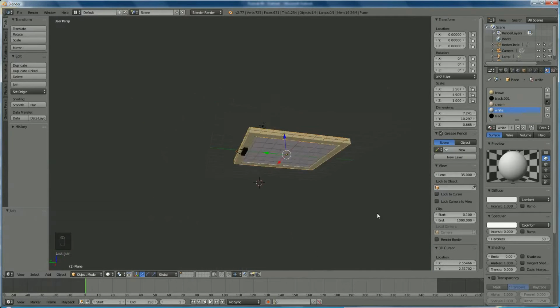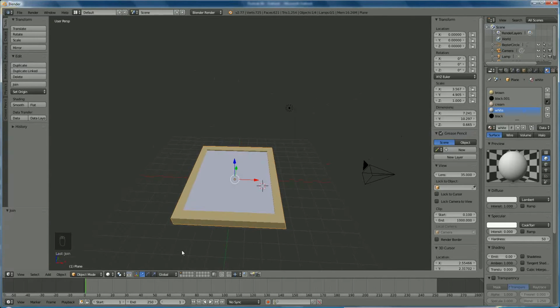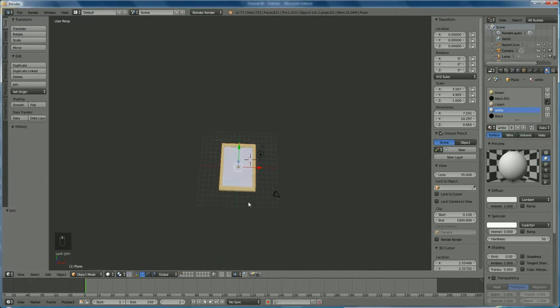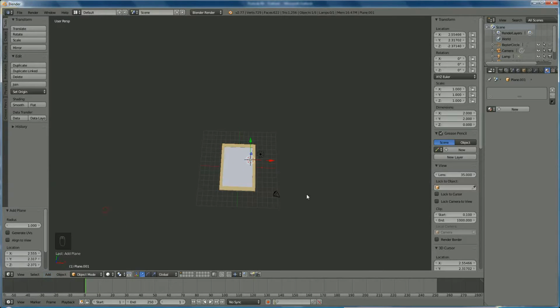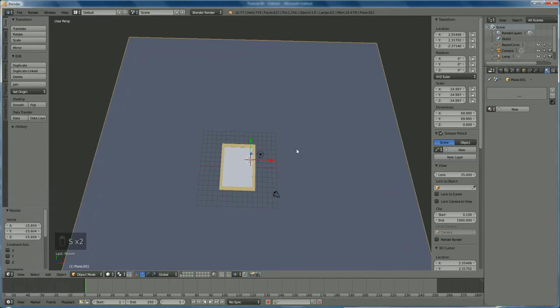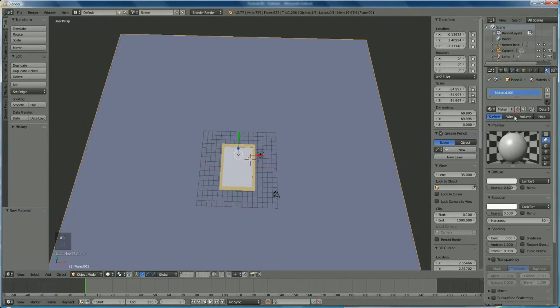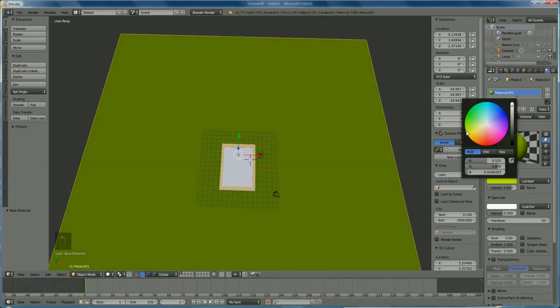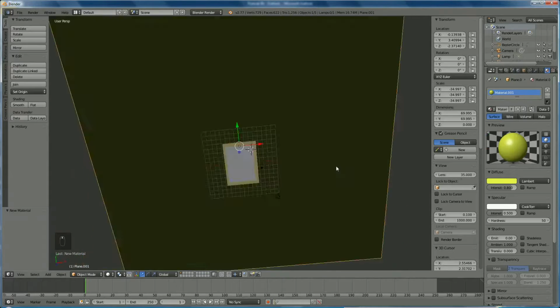Good. Now what we have left is, first of all, I want them to hang on a wall, so we're going to add an extra plane. So mesh plane, press S to enlarge it, again S to enlarge it. We're going to position it. For that, we're going to give it a color also. Let's say green. It's a green wall. Something like that. Okay, good.